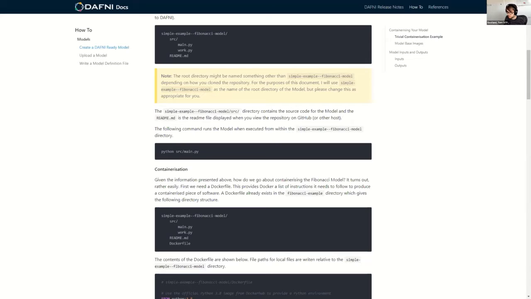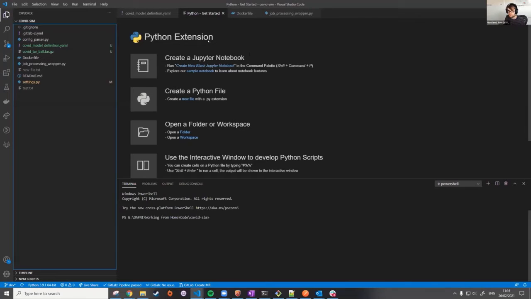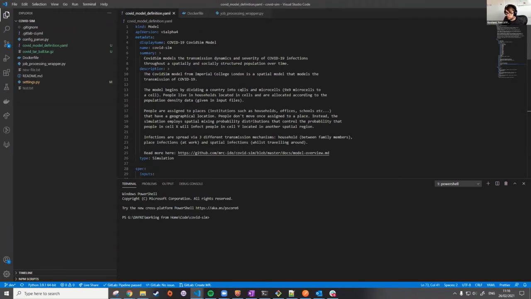So you've got this containerized version of your model that's then uploaded onto DAFNI. And just to give you a little bit of an indication of what all this stuff actually looks like once you've done it, this is the equivalent stuff for the COVID-19 model.